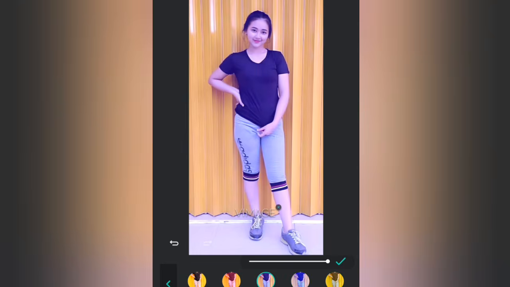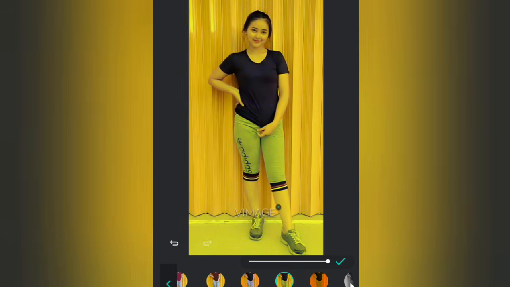The filters gave the photo a fresh, vibrant, and eye-catching appearance. And just like that, a simple picture turned into a stunning edit.